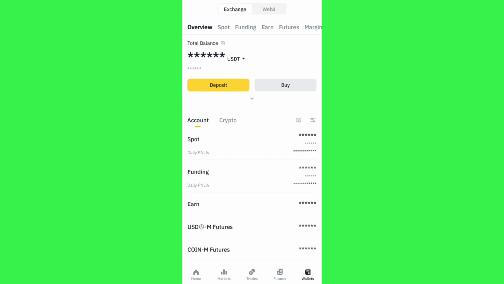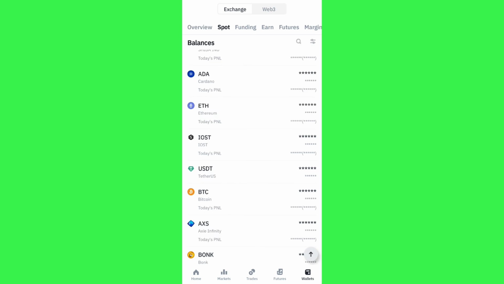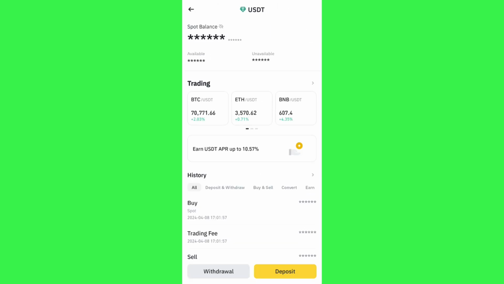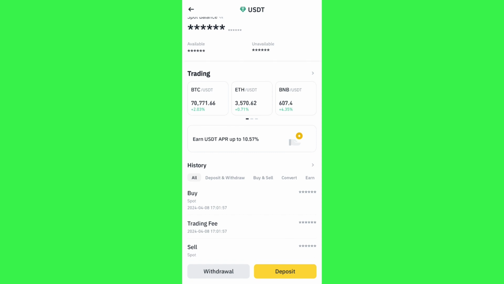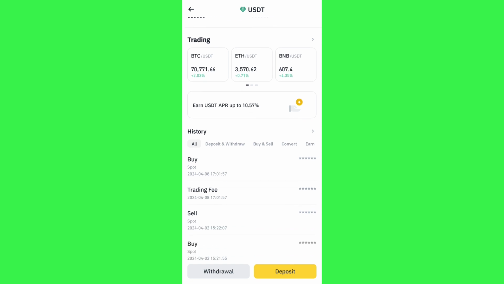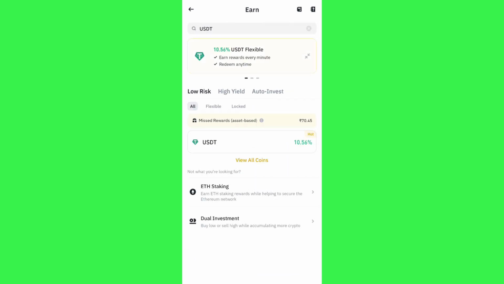So in order to stake it, you will have to tap on the spot button in the top, and after that you will have to select the USDT that you have in your account. Over here you are going to see the option of earn USDT APR up to 10.57%. So you will have to tap on this option and then you will be landed on this earn page.